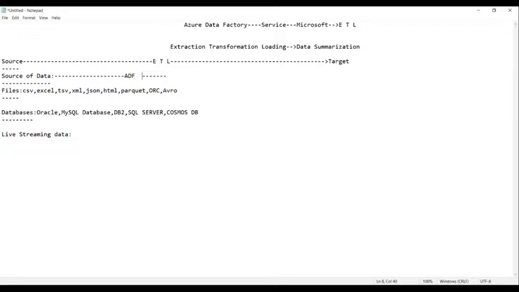We use ADF, that is called Azure Data Factory. Using this ADF, we perform the job of ETL, that is extraction, transformation, and loading. Further, the extraction, transformation, and loading will be done and the data loaded into the destination. Target can also be referred to as destination. Okay, clear everyone?